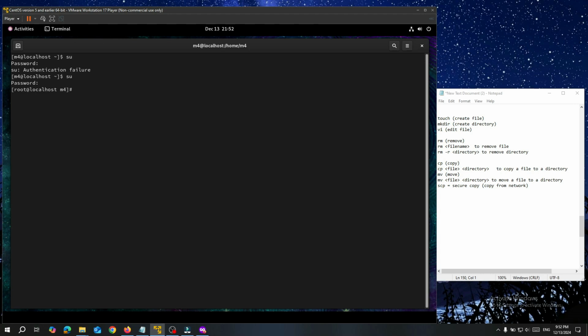Okay, change directory to the root directory by pressing cd. Now touch to create a new file. Let's call it text.txt for text file. Okay, and then we can check if it's created.